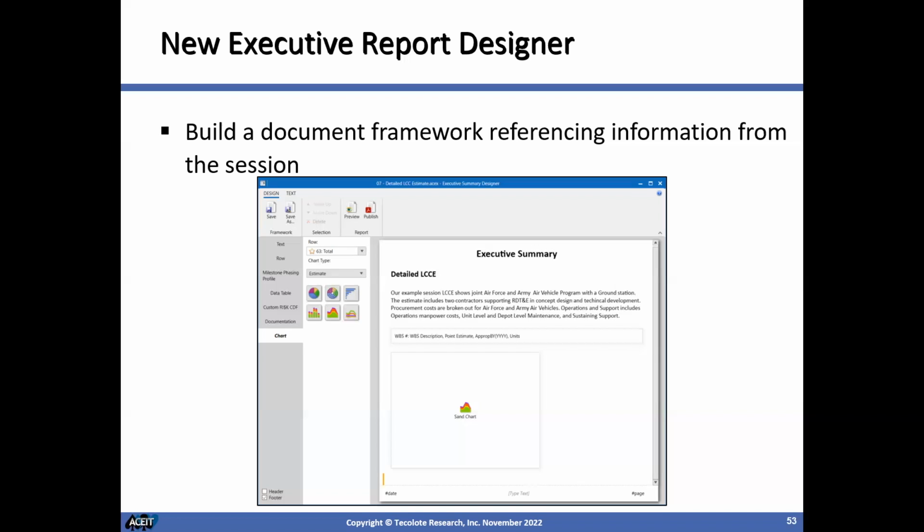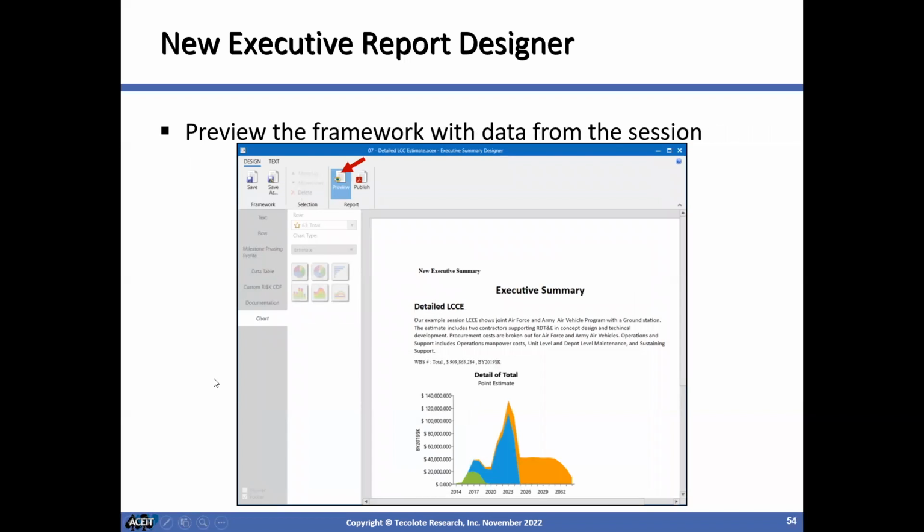And then you say you want to publish the report. When you publish the report, it goes back to the ACE session and grabs the information out of the ACE file and makes it part of your report here.